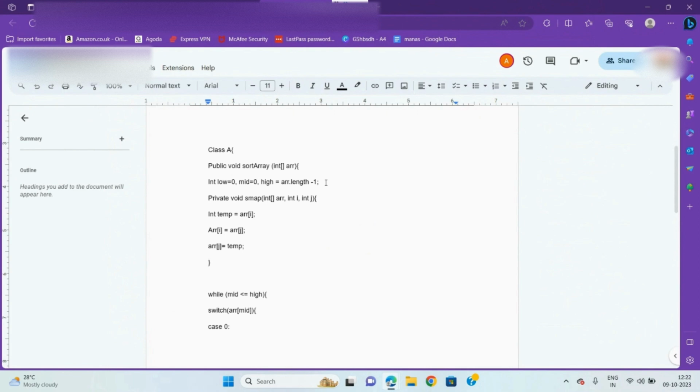Yes, sir, I can do that. Okay, but you are writing this function inside the sort array function. Yes, sir. This function, what you have written, swap, is inside the sort array function. Is that correct? Yeah, I am writing something.